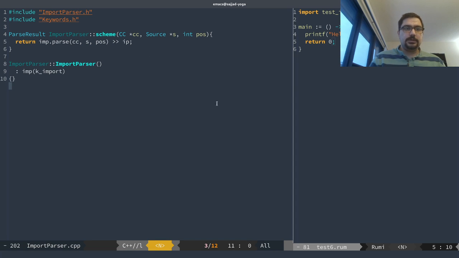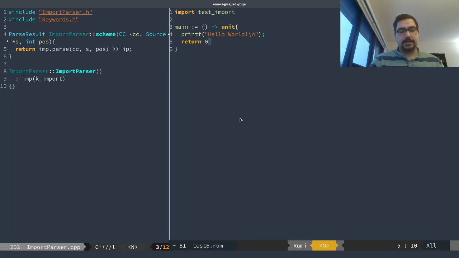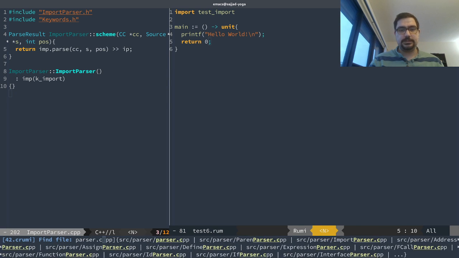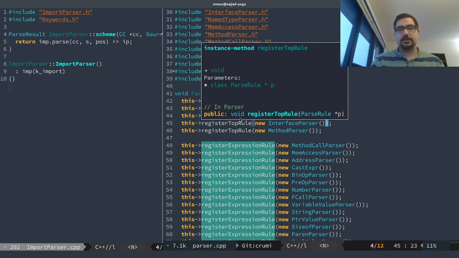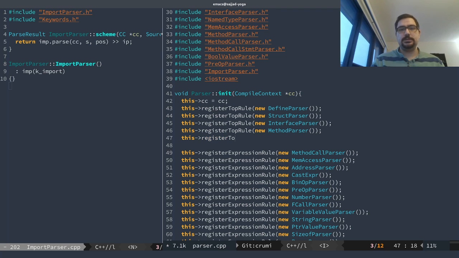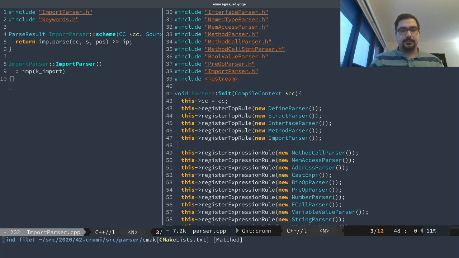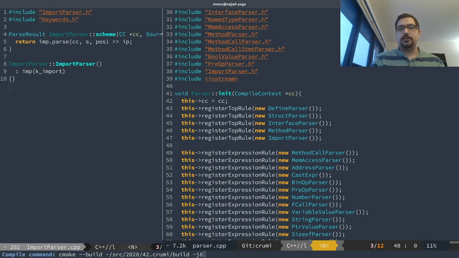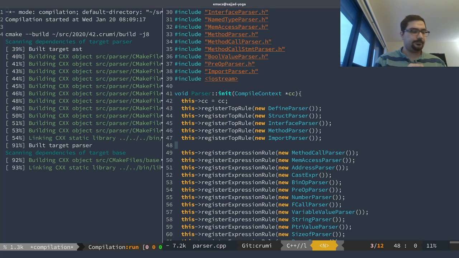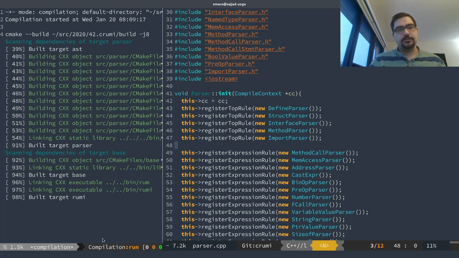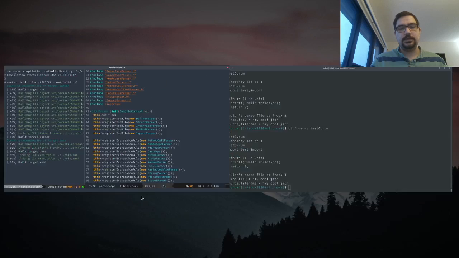And this should work, so the parser should work at this stage if you register it. And let's do that. Parser.c++. I want to include the import parser and then register it as a top rule. So this dot register top rule new import parser. That's a very basic approach to handling this. And if we compile it, we should see the parser doing its job, but the compiler actually failing to do anything for us. Right, so that's done, I guess.